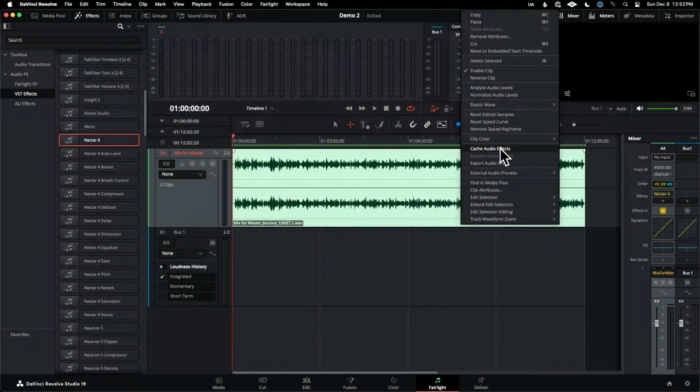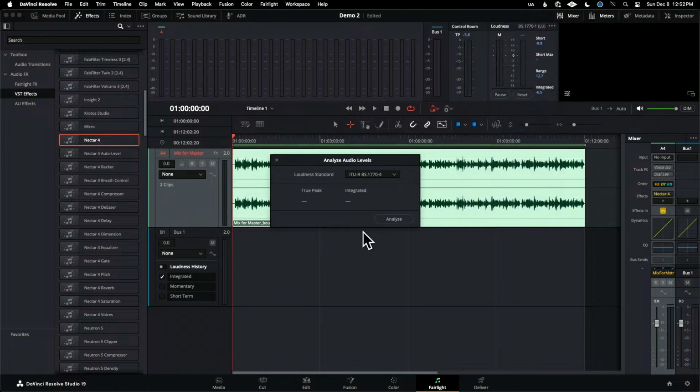Now if I right click and choose Analyze Audio Levels, let's see where we're at. Okay, we have a lot more headroom now, so we're getting closer. So again, remember, I'm going to boost this by about 6 dB. No, I'm going to have to boost it even more. It's at minus 26 right now. I'm going to have to boost it by 9, so we're going to need even more headroom than that.